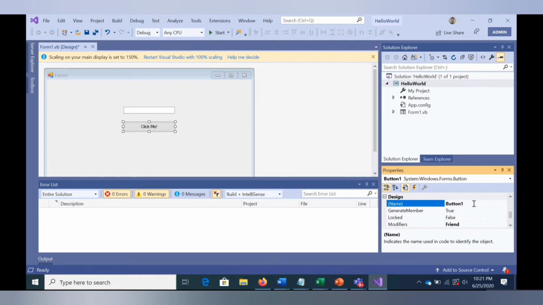Basically, Name is the indicator used in your code to identify the object or the element that you have on your form. In the next session, when you click on the button or when you want to code for it, you have to use the name as what you put here. For example, let's put here as ClickButton and press enter. Now your button name has already changed to ClickButton, and in the code section later on, you need to use ClickButton to indicate the object in your form.